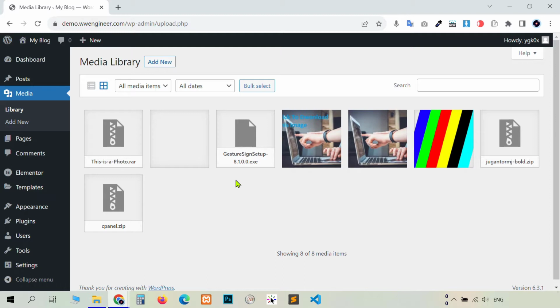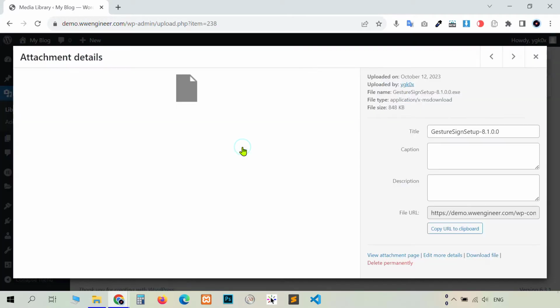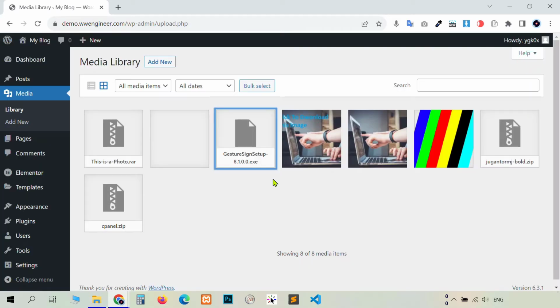Let's say we want to make this exe file downloadable. So first we need to copy the URL of the file. So click the file and you see here copy URL to clipboard. Just click this button. Now it has been copied to the clipboard.